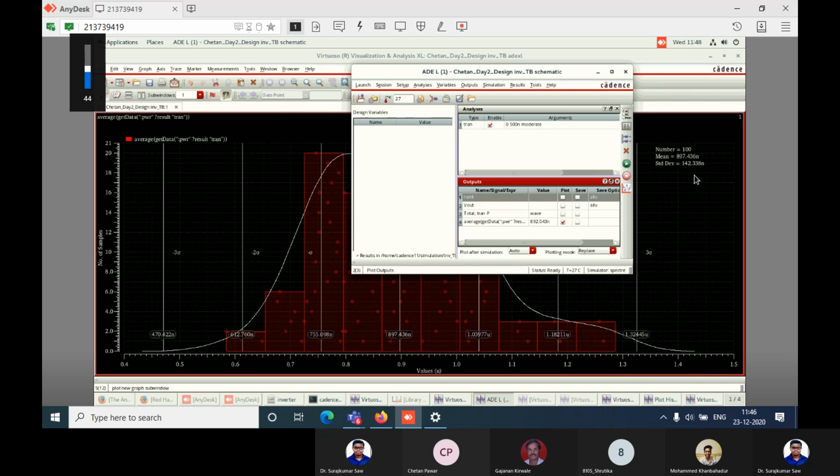Mohammed has done this Monte Carlo analysis for power, and Shrutika has done Monte Carlo analysis for power also. So now you can do this for delay, and you just check it. Mohammed, you are done for power, so check for delay, right?